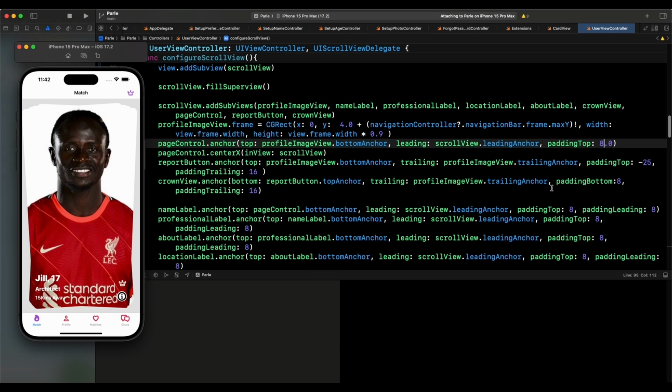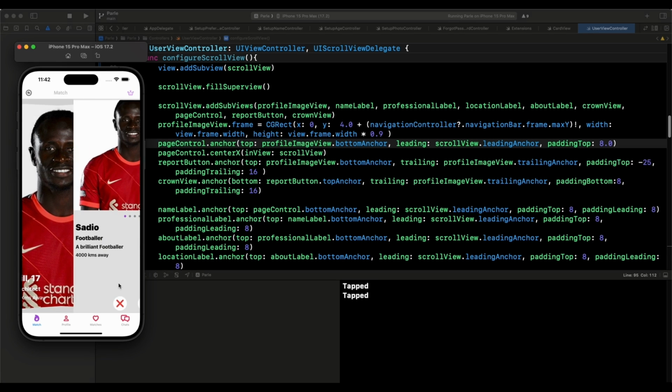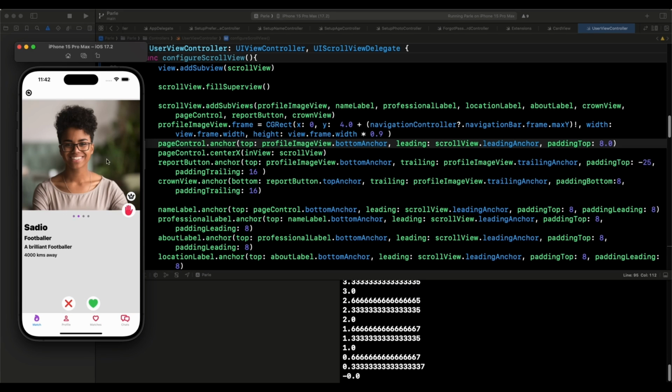But now our view looks exactly how we want it to look, right? Or more or less, right? So we have the name, what he does. He's a brilliant footballer, how far he is, and all that. And we have this snazzy back button, and we can stretch, right? So this is all we wanted to do for this section.